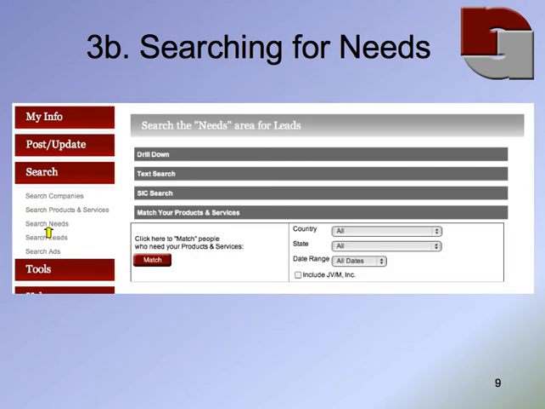Another way to find new business is to search the needs area of the database. There are 4 ways to search for the needs area of the database, but since I'm pretty lazy, I'm going to let the system run the search. I can do this very easily.